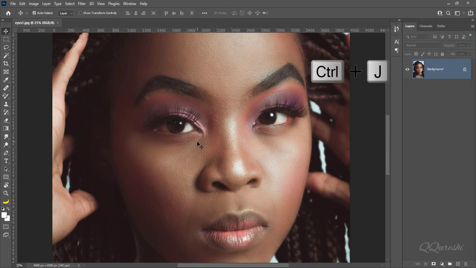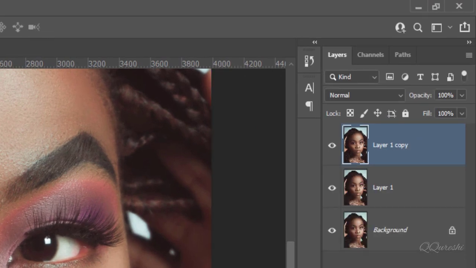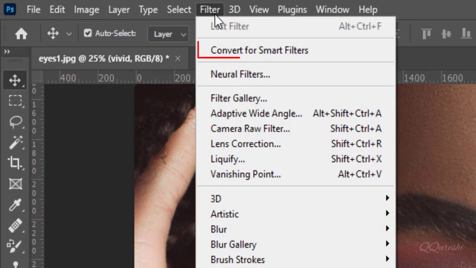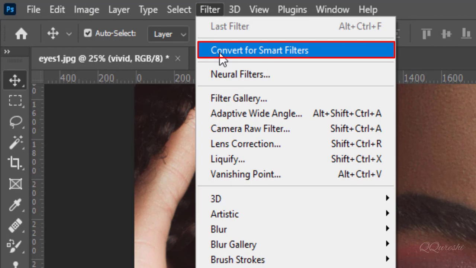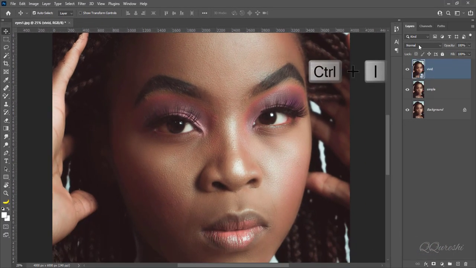Press Ctrl plus J 2 times to make 2 duplicate layers. Name the top layer Vivid, and name the low layer Simple. Select the active Vivid layer. Go to Filter and click on Convert for Smart Filters. Then press Ctrl plus I to invert this image layer.